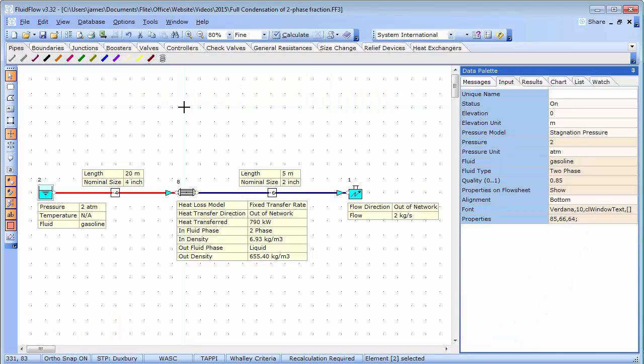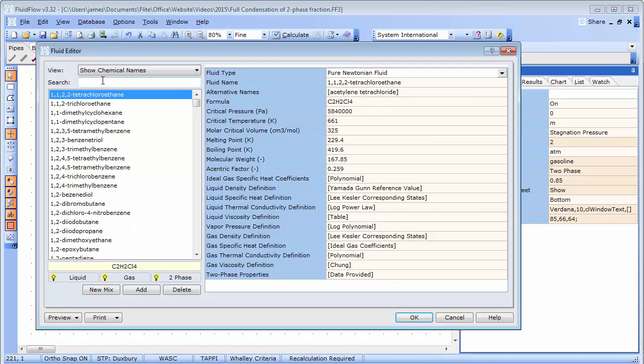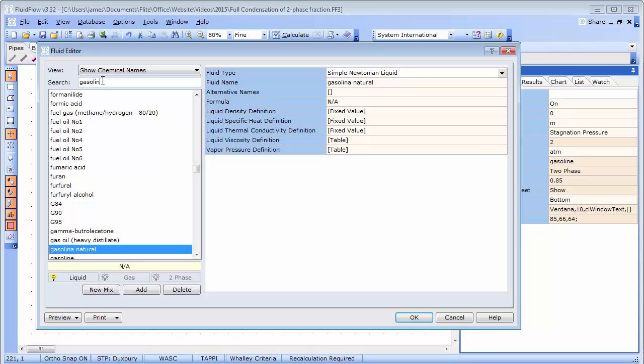This version allows you to model petroleum fractions. This means we can add new petroleum fraction fluids to the database and model them in our system. Let's take a look at the database. In this case, we'll look at gasoline.